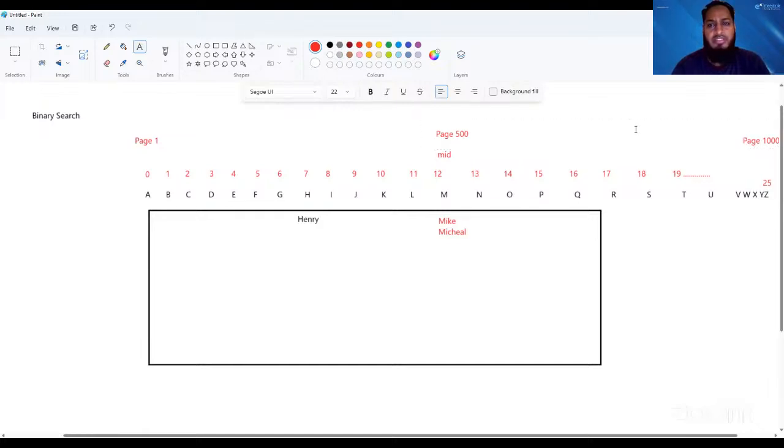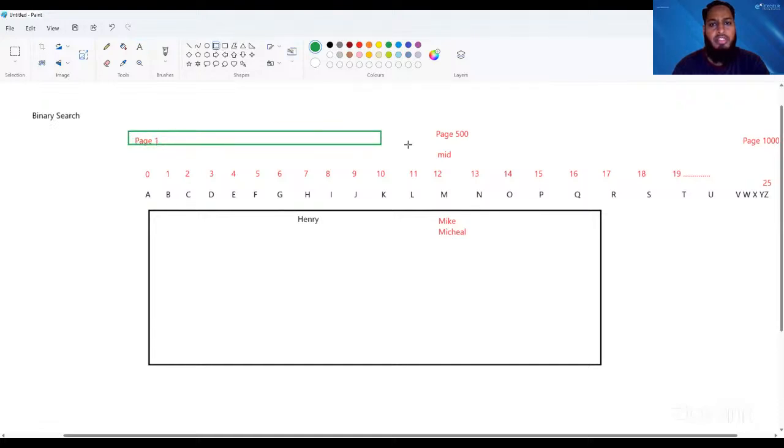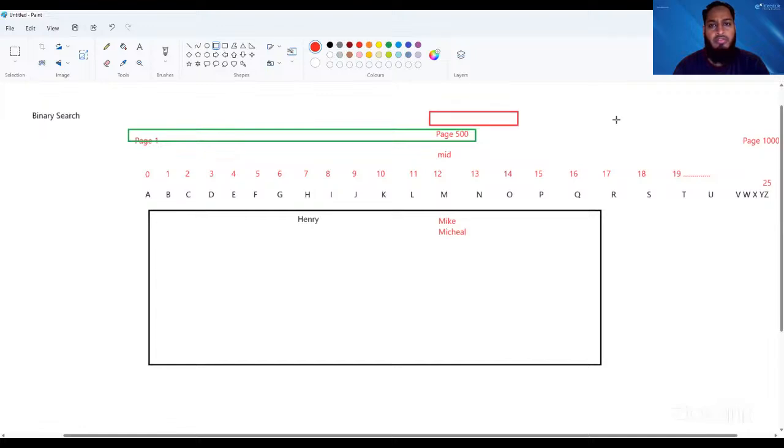Yes. Let me switch to yes, anyone? In which range will the record which I'm searching for be? Will it be between page number 1 to 500 in this range, or will it be in range 500 to 1000?